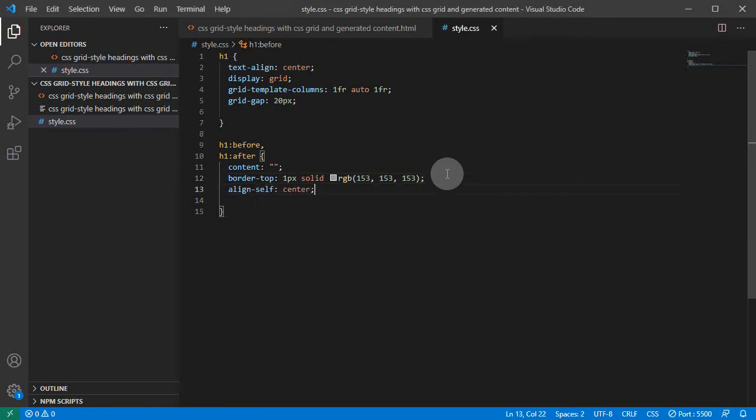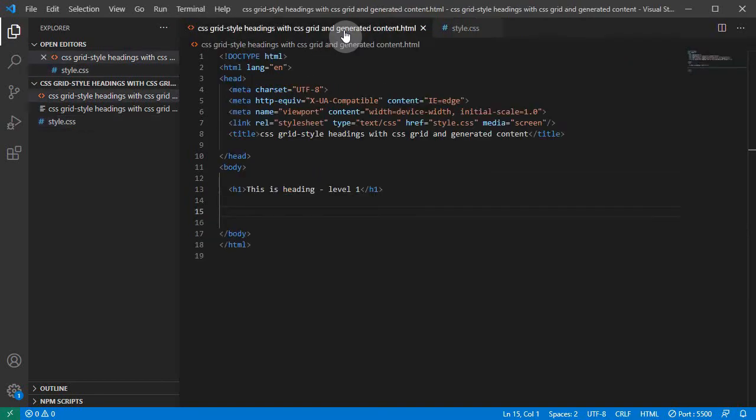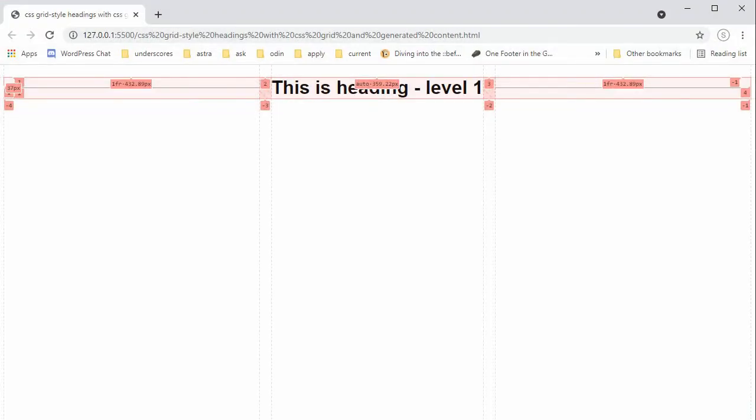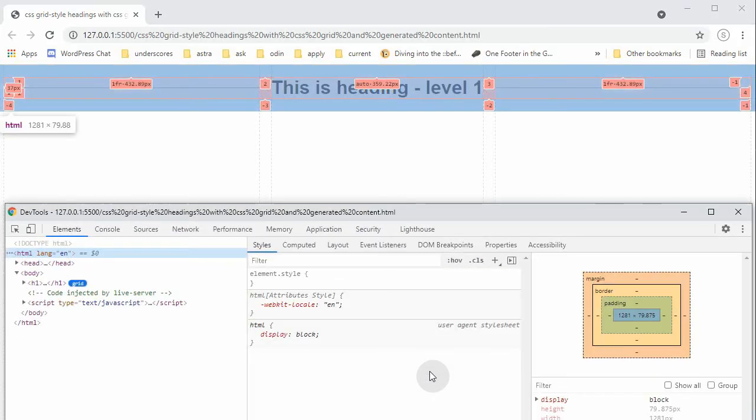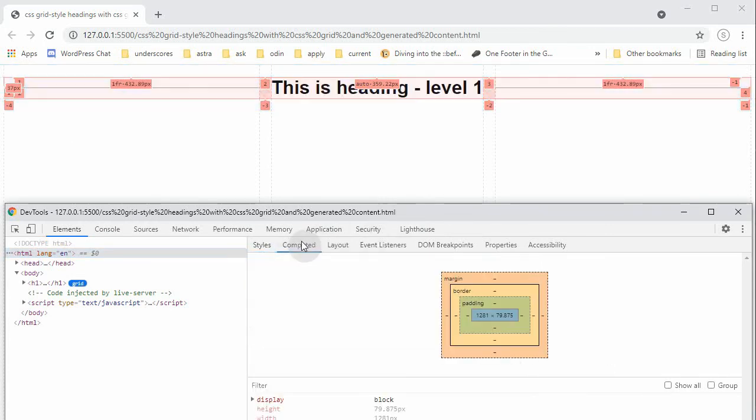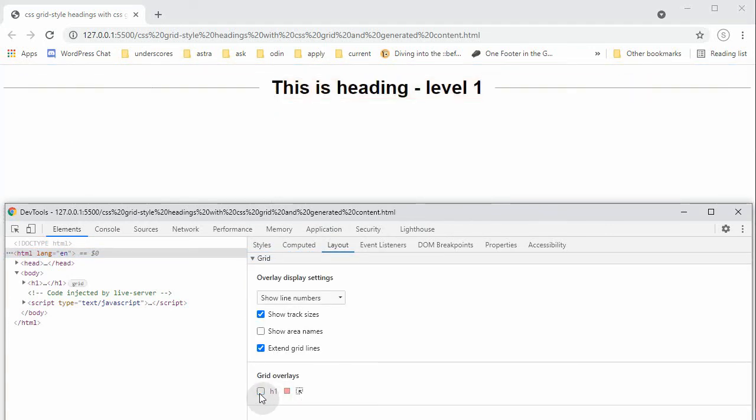Okay. And now let's take a look at the browser, how it looks. Okay, this is our heading. You see it shifted here in the middle column. Then this is our border, and this is our border. I'm going to turn off the grid so you can see it better. Let's just remove this. Turn it off. Okay, and yeah, that's basically it.